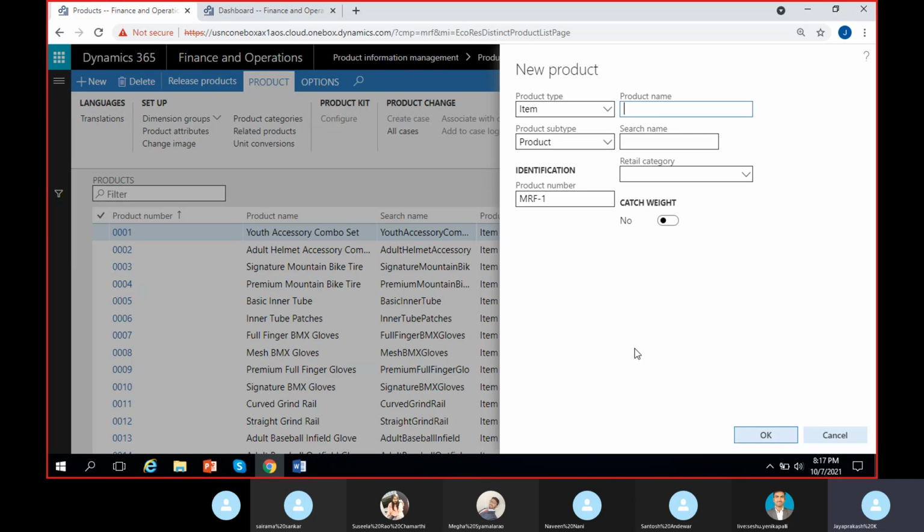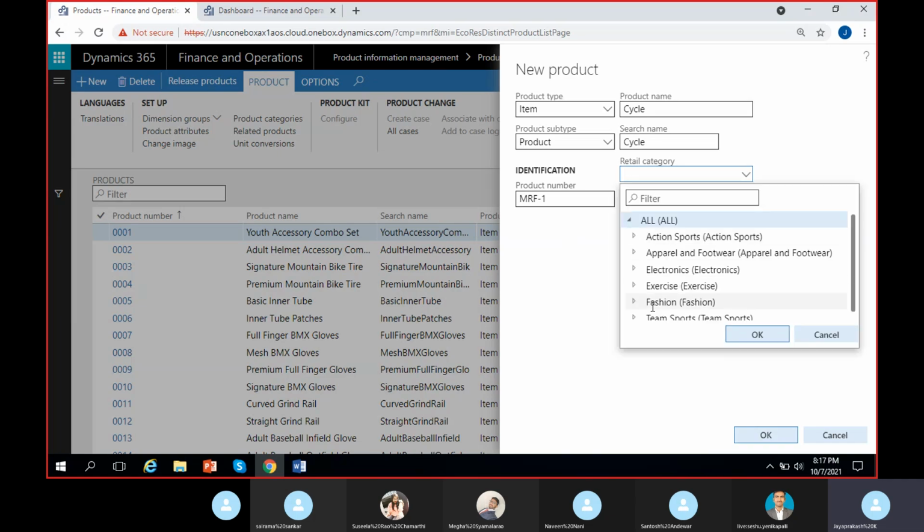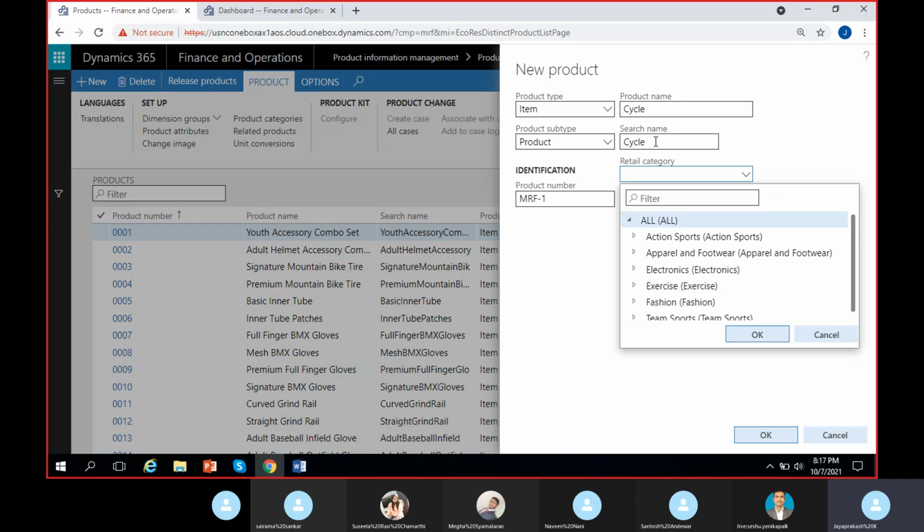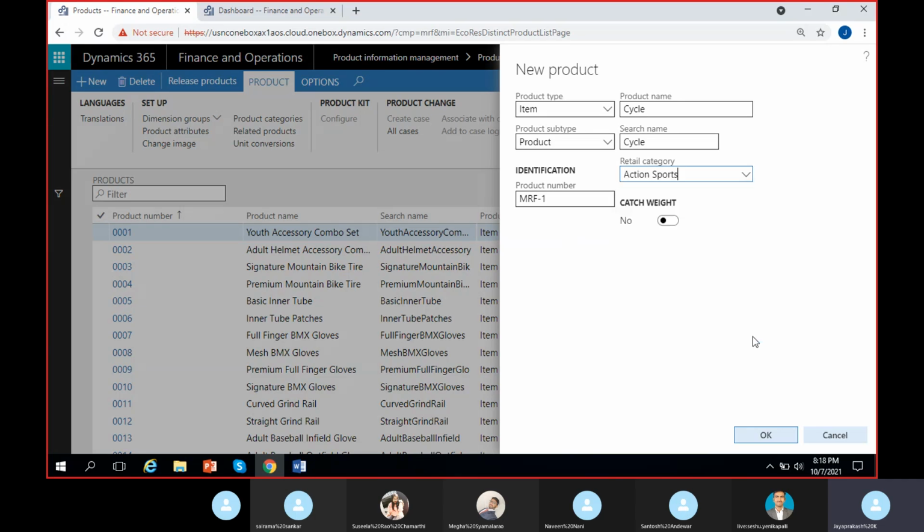The name I'll give it as cycle only. Okay, give the product as cycle. Then retail category, it's not compulsory to select, but you can select. Let's see if we have any categories. Yeah, we have few. So which category does it fall into? Normally, cycle falls into action and sports. You can select that, action and sports itself.